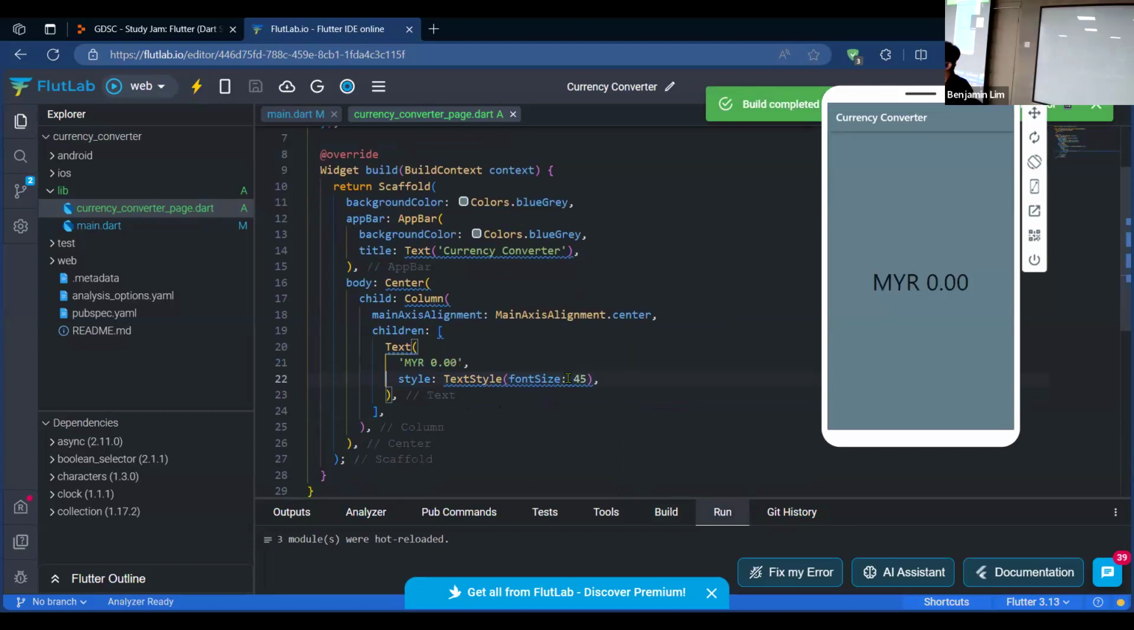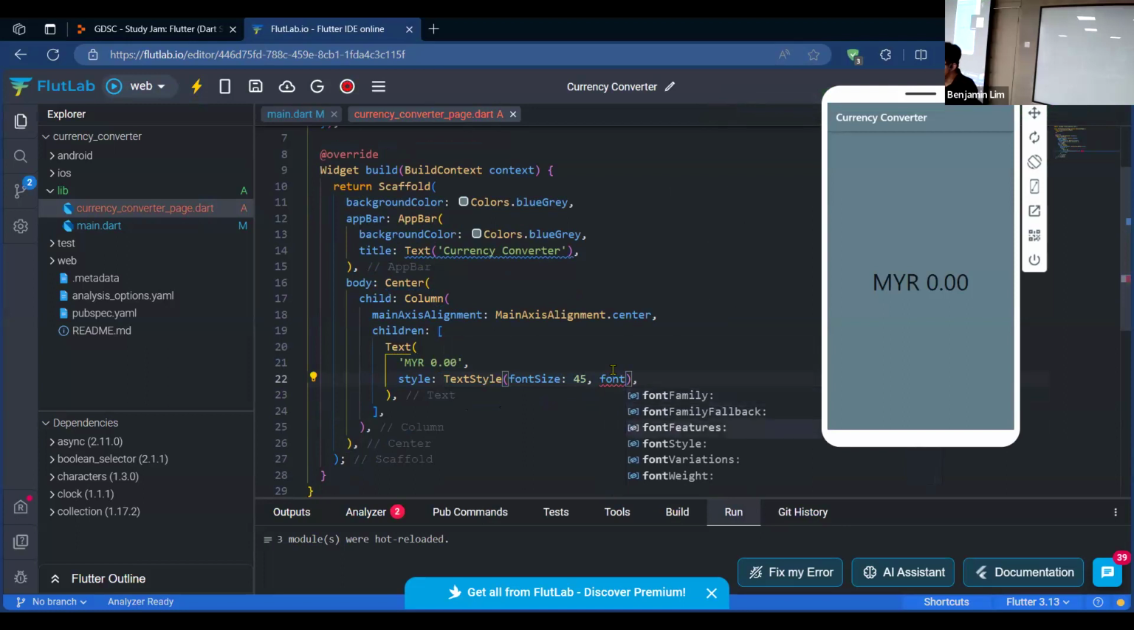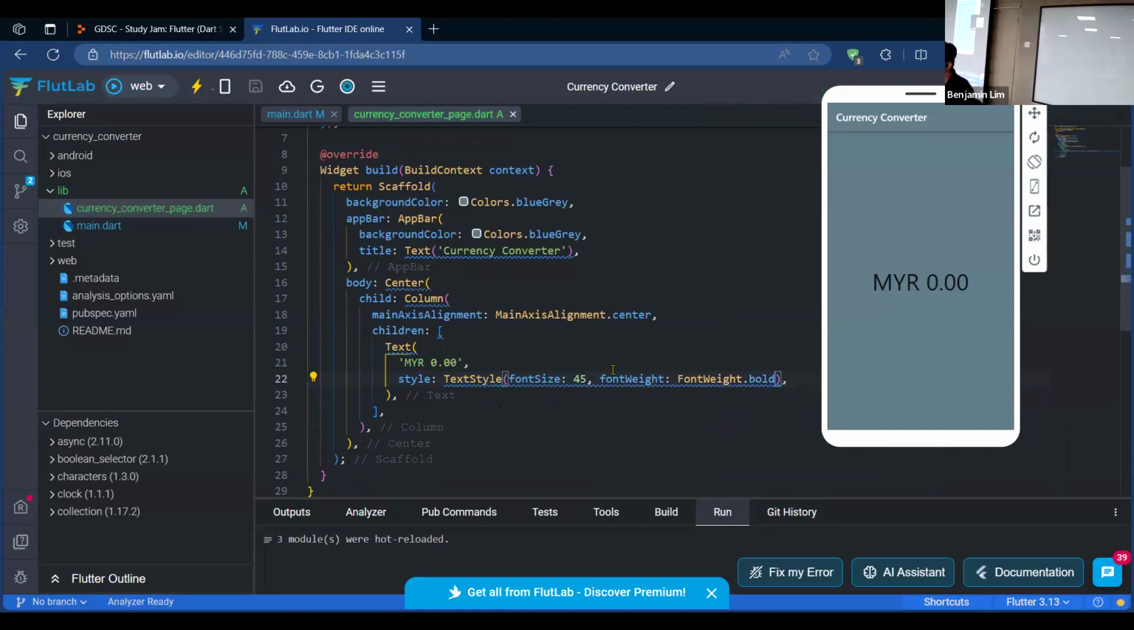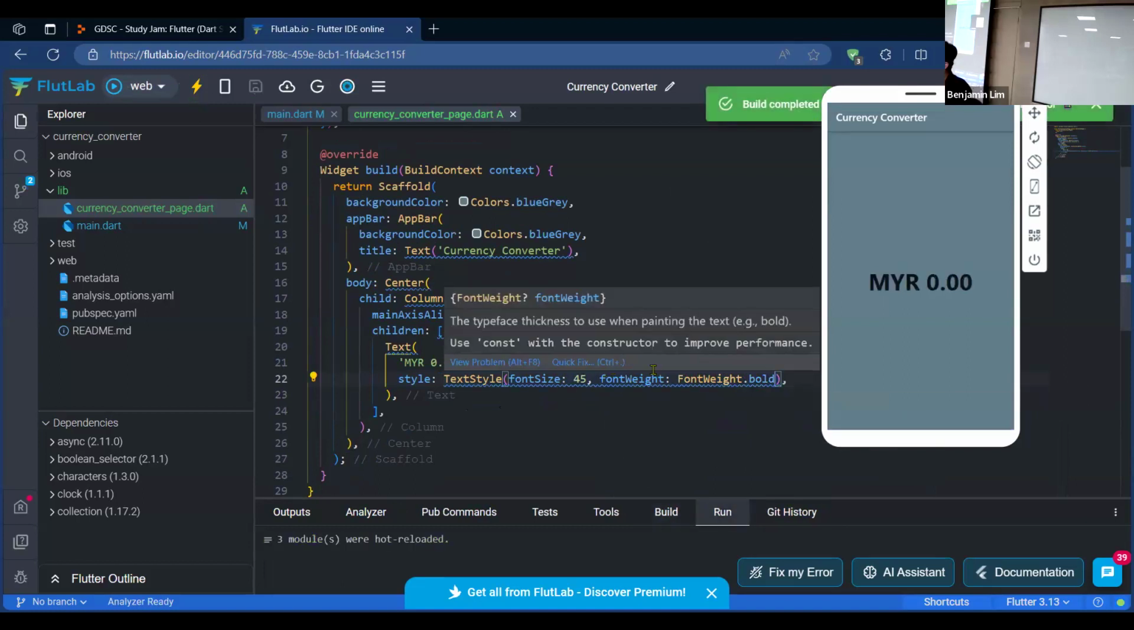Okay, now our font size is enlarged. So what else does it take? Let's say font weight. Font weight means whether it's bold, italic, or what. So I'll set font weight to FontWeight.bold. And Control Save again. And our text is now bold.